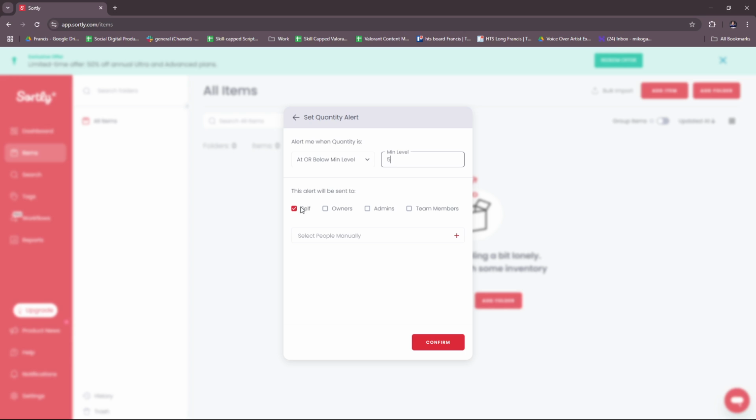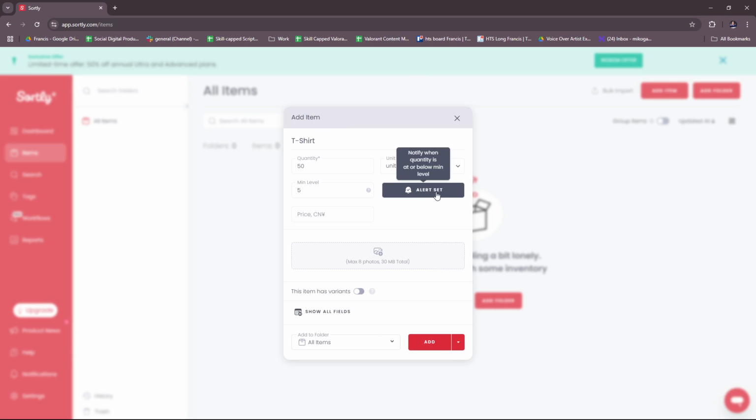Then you can set an alert at or below minimum level 5. This alert will be sent to either yourself, owners, admins, team members, depending on your preference, or you can select people manually if you have a list. Of course, you need to manage your users first. So basically, that's that. I'm just going to confirm it so that we have an alert. And then the price, we have yet to change the currency. So anyway, you can also upload the photos right here, which is of course needed to showcase your item.